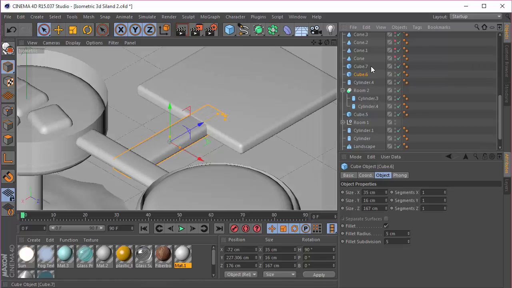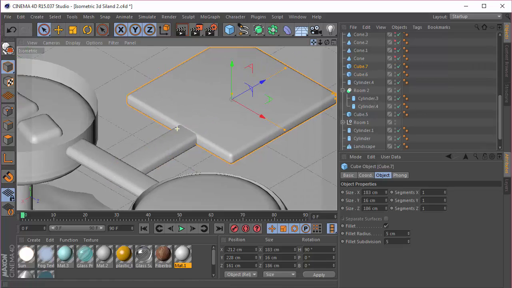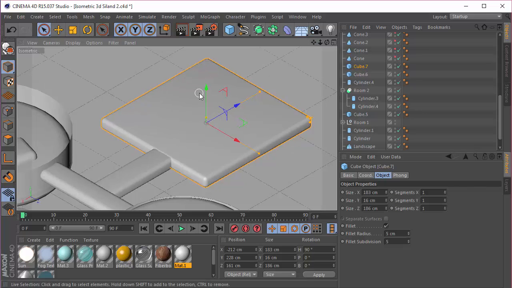And let's uncheck it, and we have a bigger cube, which is the base for the floor of room 3, and the x position is 183, y is 16, z is 186, x here is minus 112, y is 228, and z is 161.